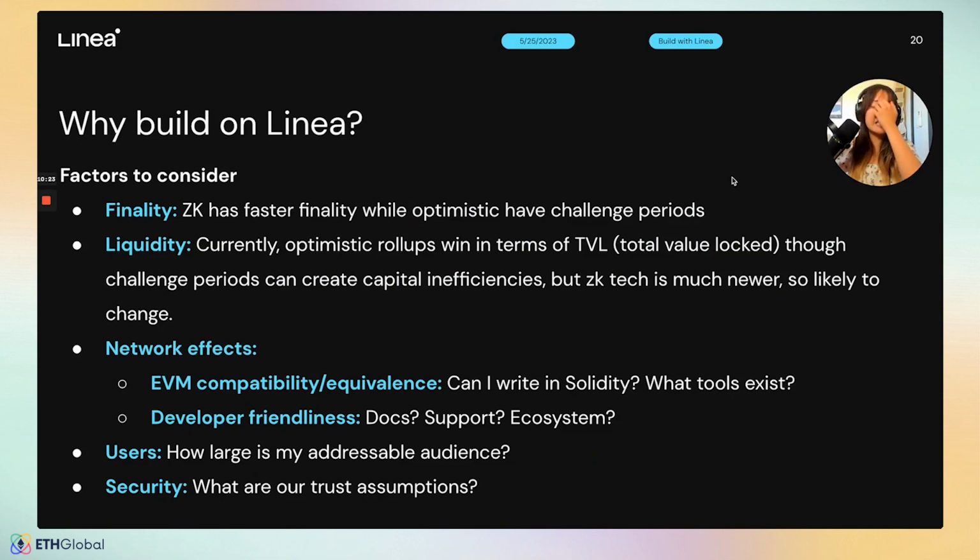So why do you build on Linea? Why build on an L2 in the first place? The first piece is we are a ZK rollup, which means we have faster finality, while optimistic rollups have challenge periods. When we think about building on a rollup, we think about how much liquidity is on the rollup. Right now, optimistic rollups are going to be the ones to win. They came in the earliest and were the fastest to build to mainnet. However, do know that challenge periods can create capital inefficiencies. ZK tech is much newer, but people are joining in. So I think the number in terms of who wins in TVL is going to be changing, and I think it is going to be going to ZK rollups.